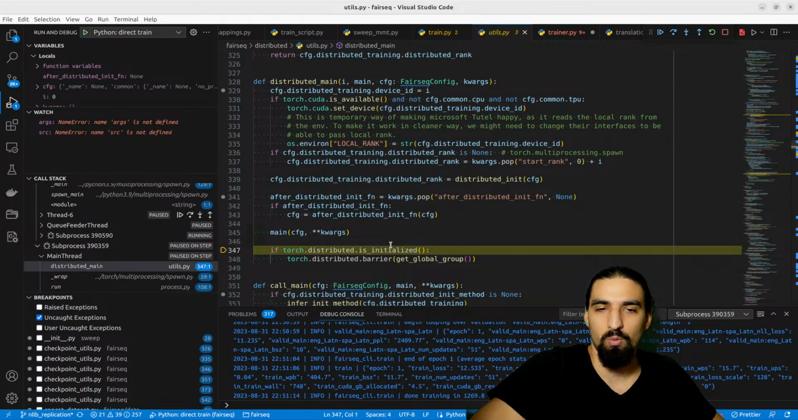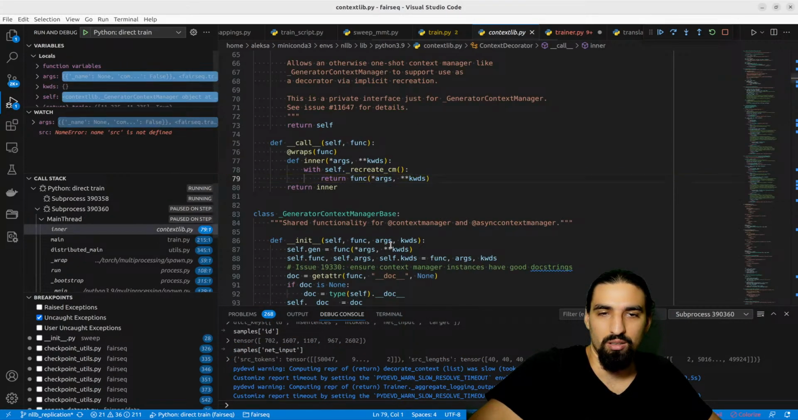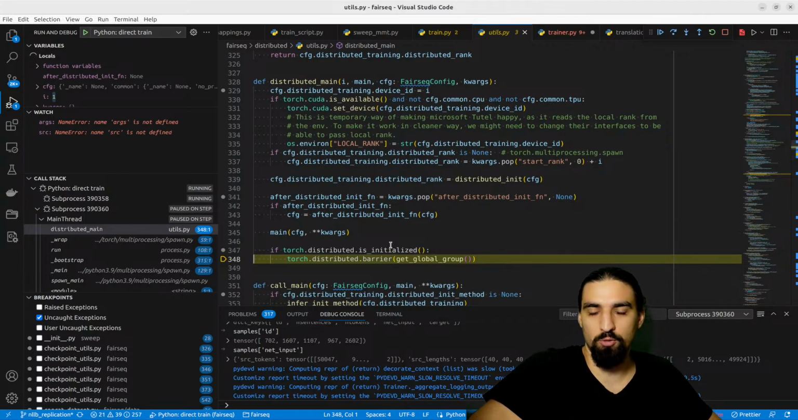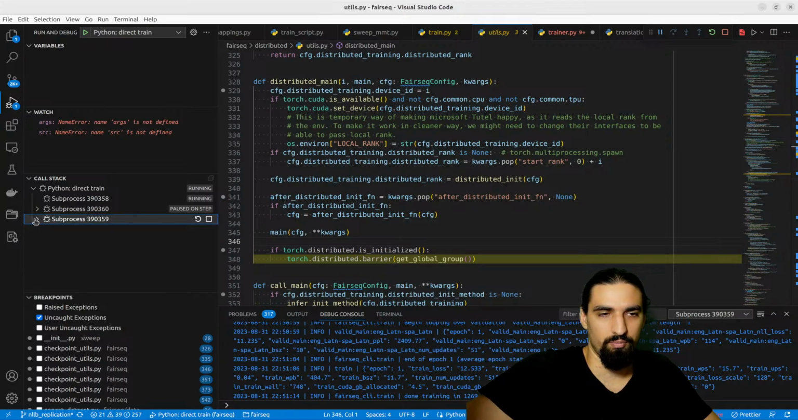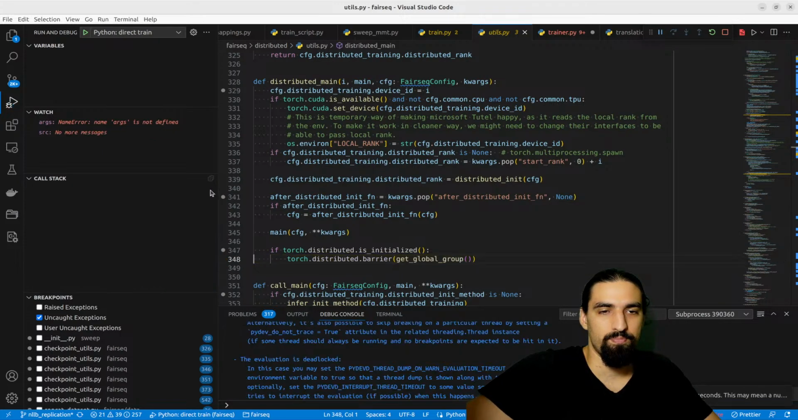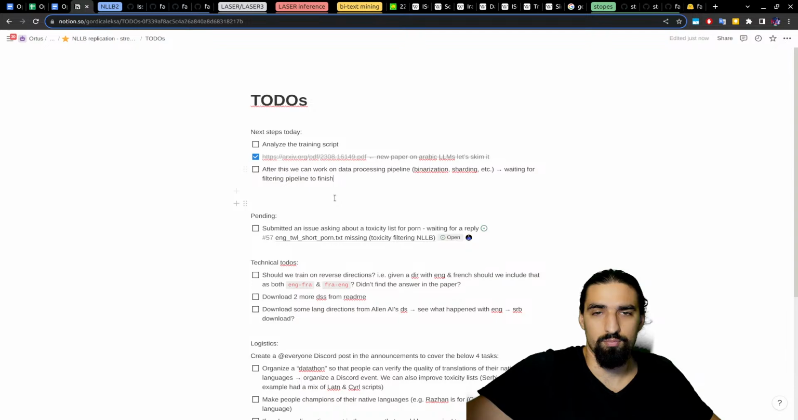Both processes are exiting. We are now back in the distributed main, and here we are. Barrier. It's waiting for both processes to hit it, and then it will unblock. And we are gonna effectively end the program. Okay. That's it, guys. We've analyzed the training script.